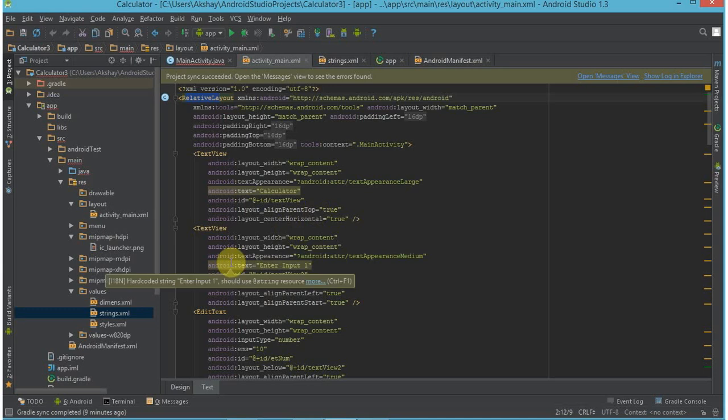So these are the basic things which are there in Android Studio, and I hope this gives you some idea of what the basics of Android Studio are and how it is used to build apps.